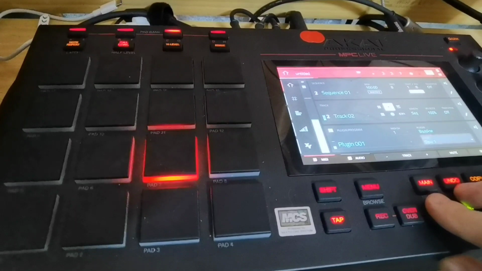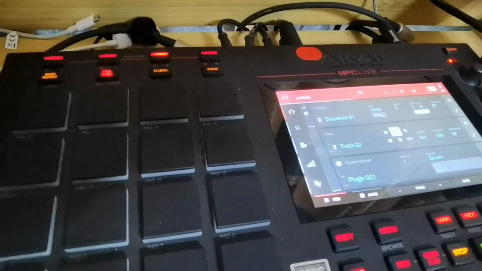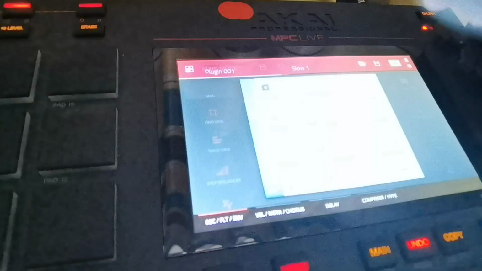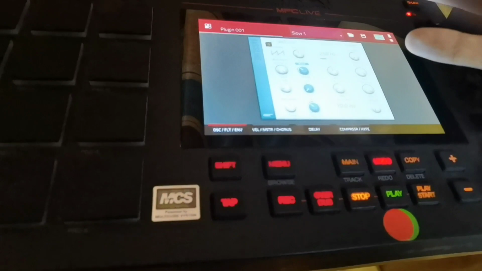Now, let's say you like this here, but you feel like the envelope starts a little bit too late and you want it to start just a little bit faster. What you can do from here, since I'm on the plugin, is click on Menu and go to Program Edit. In here, it's going to bring up that bass synth, and everything that you can adjust is right in here.